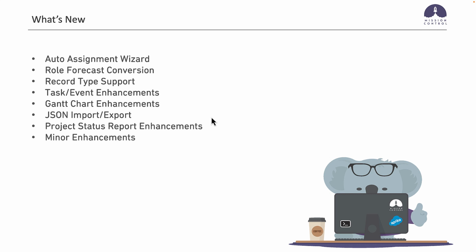We've also got the ability to convert role forecasts into actions. All of our components now fully support record types. There's some enhancements being made to the functionality that creates tasks and events from actions. We've got a number of updates to the Gantt chart. We've also introduced the ability to easily import and export Mission Control project plans from one org to another via a JSON file.